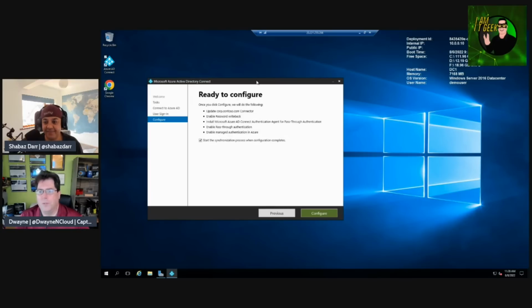As Shabaz said in the lecture, we can do some high availability with pass-through authentication by putting additional authentication agents on other member servers. So if for some reason our pass-through agent fails, now if we're putting the pass-through agent on the same server as Azure AD Connect, we're giving a single point of failure.